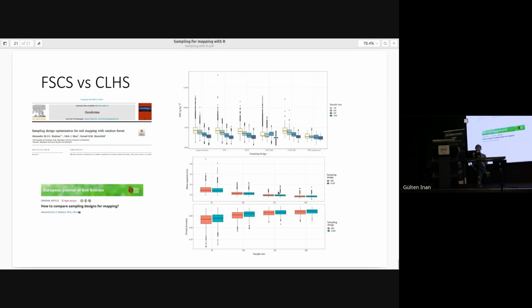We made a lot of tests on trying to understand what would be a good sampling design with machine learning, and why this conditioned Latin hypercube sampling is actually not performing very well in some cases. Here you have an example taken from this paper. Here we have the mean square error. So, how good is my model? You want it to be as low as possible, as little error as possible. So lower is better. And you have the performance of different sampling designs when we repeat the sample selection.